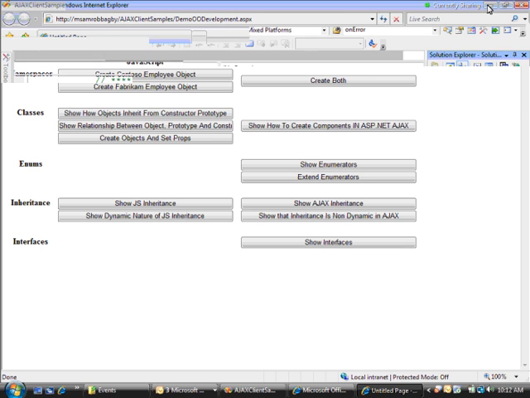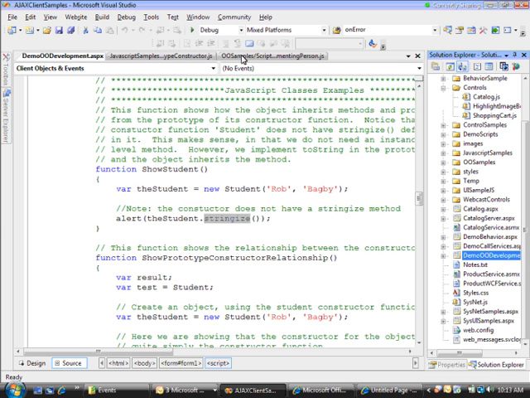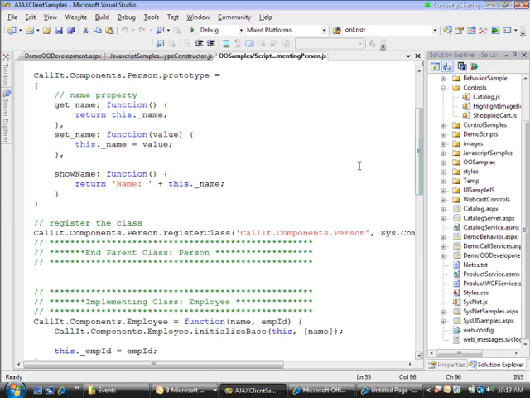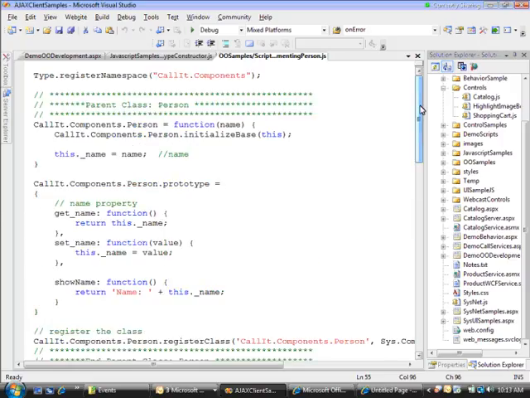The next thing I want to show you is how everything works inside of ASP.NET Ajax, and how we've extended this model and made it a bit more convenient for us by first adding the concept of namespaces. So here's that call to Type.registerNamespace, and I've registered a namespace called CallIt.Components.